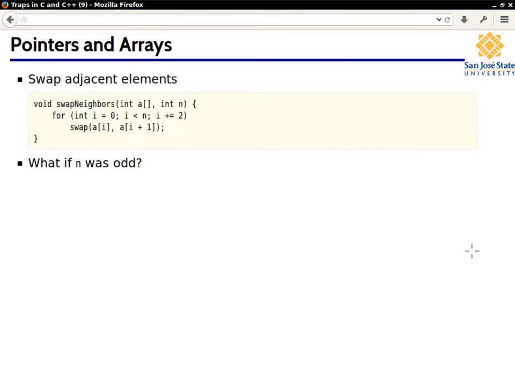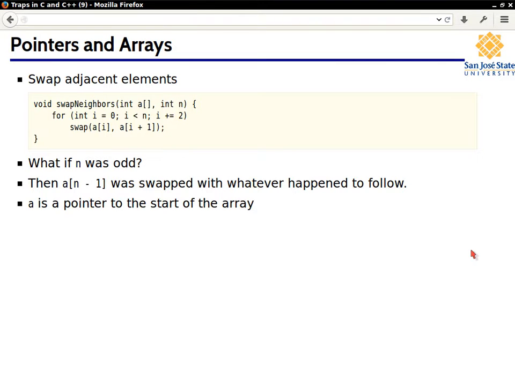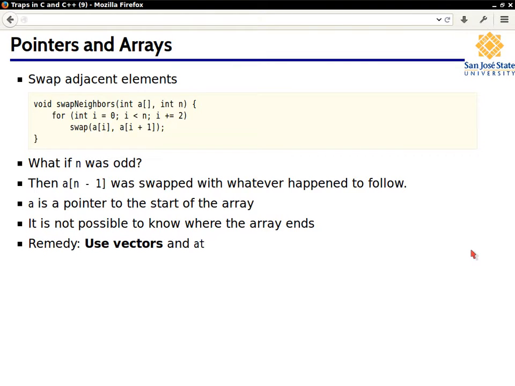Now, why is that so? So what happens is that, as you know, that's how arrays work, right? You get a pointer to the start, and it is not possible to know where the array ends. And this is something that gives you a lot of grief in C programming and in C++ programming. So why does the array not know where it ends? Why did they make it like that?